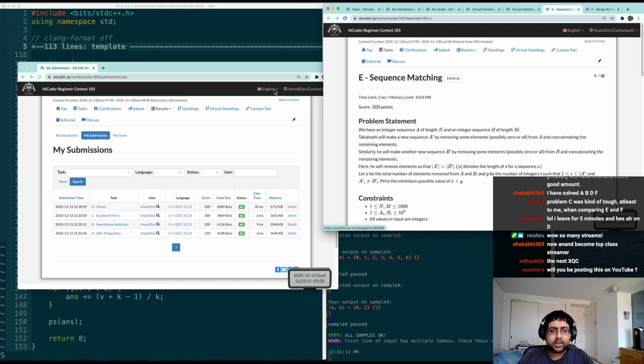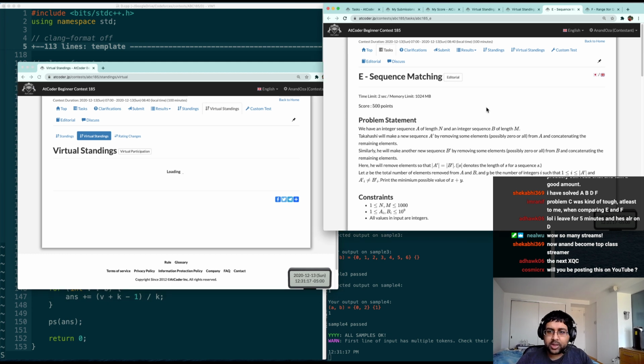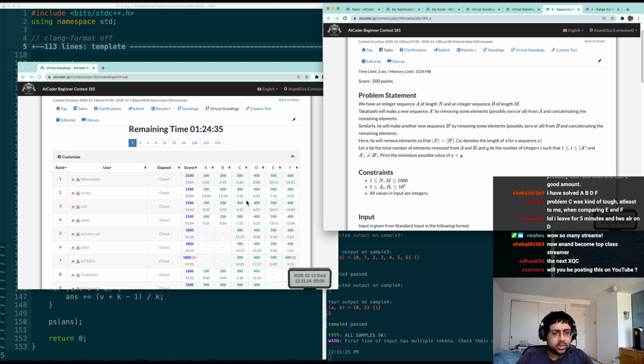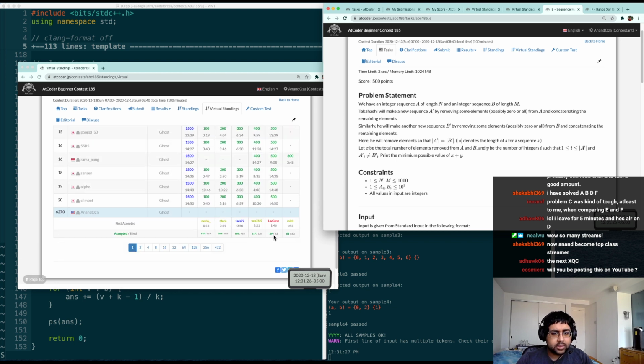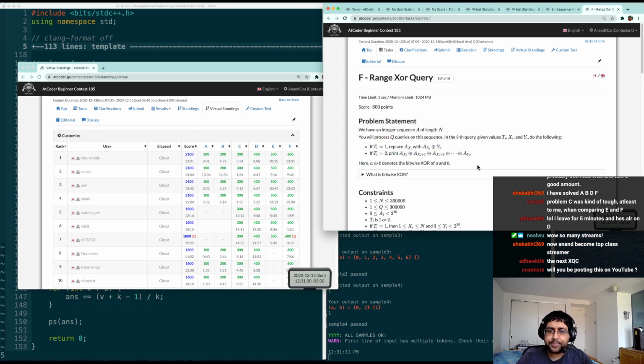Great. All right. Let's look at the standings. I'm going to see which of these problems has more solves before I read them. Well, I guess I'll start reading. So we have two sequences of length n and m. Oh wow, f actually has more solves. Let me read f then.